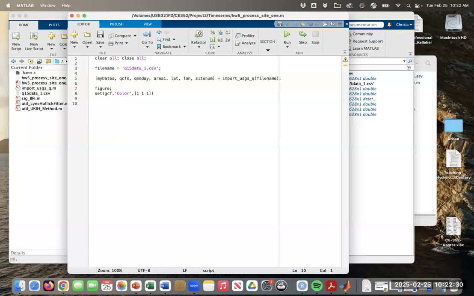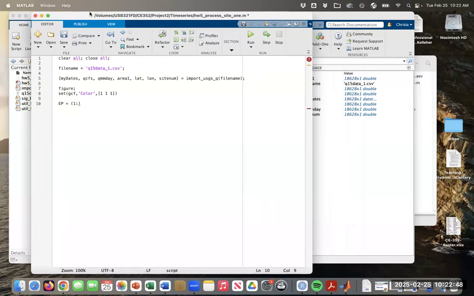We are going to talk more about this in class, but I want you to see it in code first. So I am going to create an exceedance probability, and that is the rank of all of my streamflow values from greatest to smallest. To develop that, I need to go from 1 to the length of my data set, 18628. And I'm going to divide that by the length of my data set, 18628 plus 1. I am last going to multiply by 100.